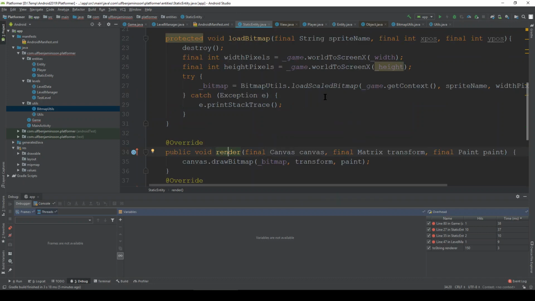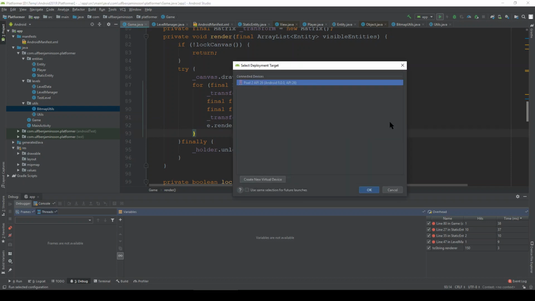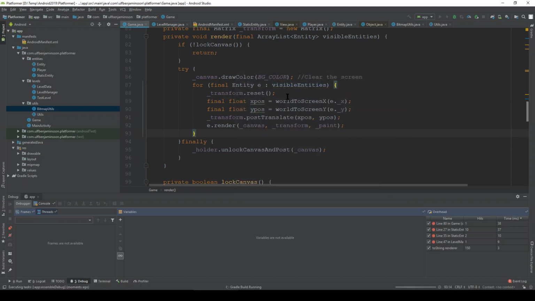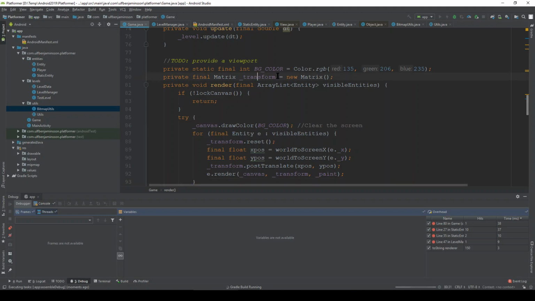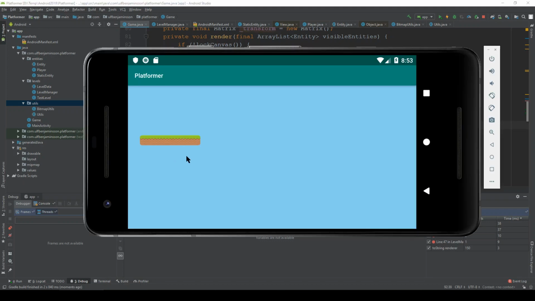So, what was I doing? I saw something. This is wrong. Height pixels needs to use world to screen on the y-axis. And my game is now broken. Nope, that's good. Let's build that. So, we have created a transform that we reuse. We reset it for every entity. We calculate its world and its screen position from its world coordinates. We call post-translate on the transform and pass it into the render call. And that looks like this.